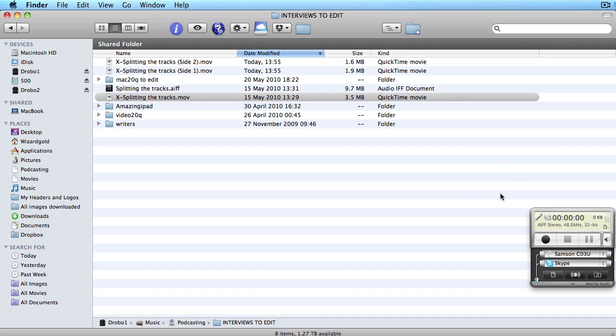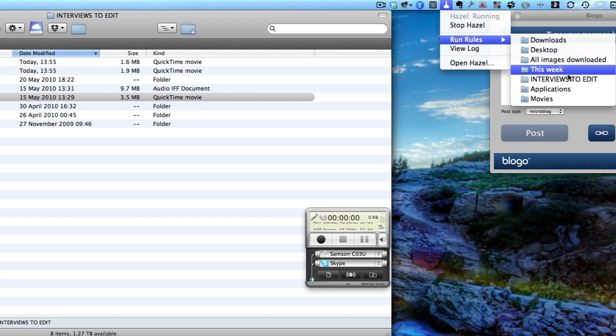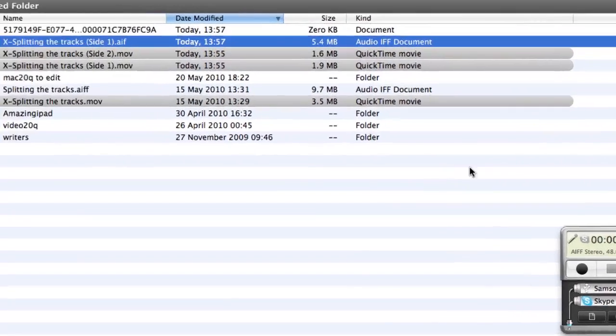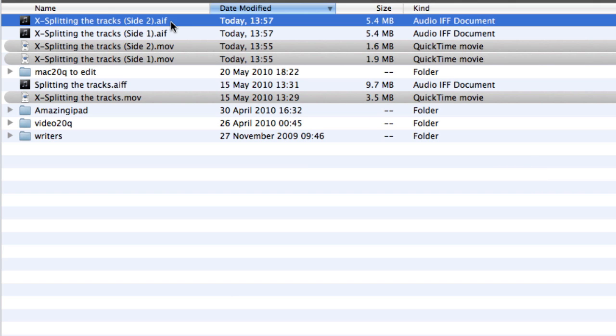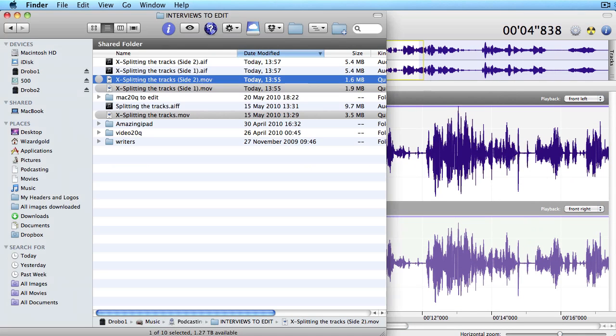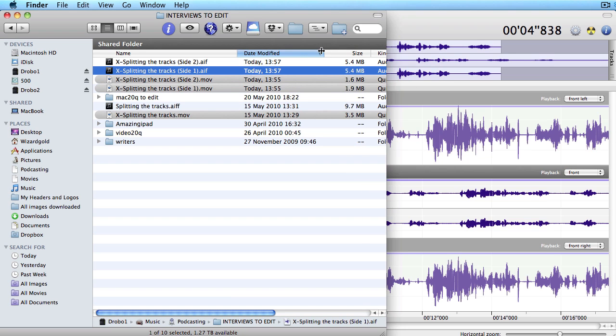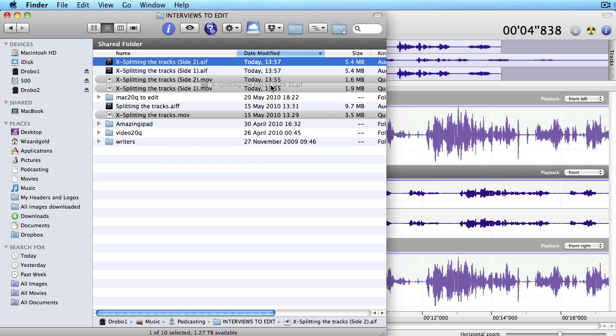So let's go back into the Finder and see if it has started to do the job for us. Hazel gives us a menu item in the toolbar, and we can click on that and tell it to run the rules in a particular folder. So you can see now that I have my two AIFF files, and let's take them and drag and drop them into Amadeus Pro and see what we've got. So there's the first one in there, and then the second one.